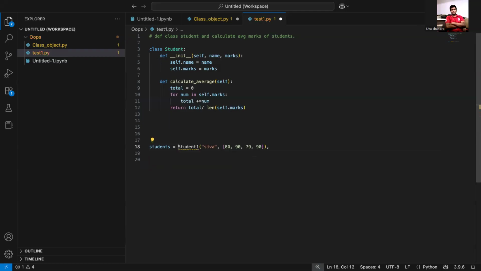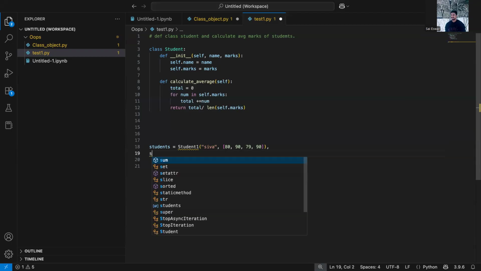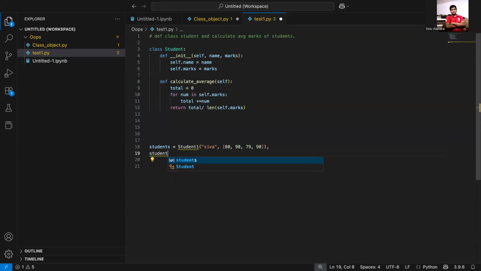I was planning to take it in a list way, all students where we can call while displaying. I have thought of creating another function to display the average. No, that is not required. I just need like this. Student 1 is not our class. Student is our class.